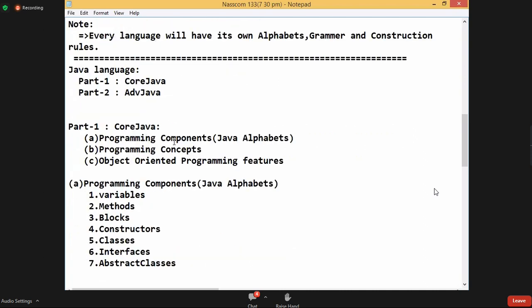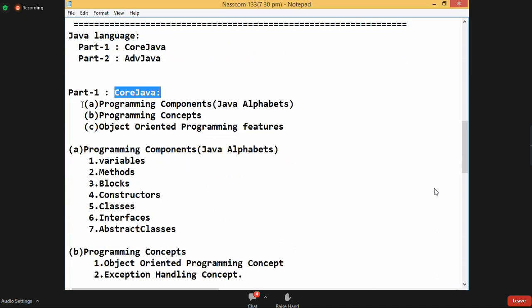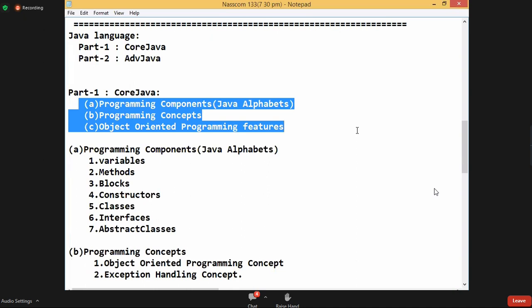If I want to enter into Java, you must start two parts. Everybody should learn two parts: one is core Java, one is advanced Java. You have to start it. If I come to core Java, you are sitting in this core Java room. Sir, what is available in core Java? Alphabets training is available. Programming concepts training is available. Object-oriented programming features training is available. So we concentrate on alphabets, concepts, and features.